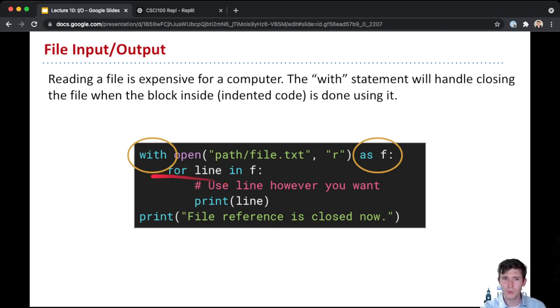You won't see this with open as f construction very often. In fact, in this class, you won't see it at all except for opening a file. So just associate it for now with reading a file, with open as f colon.